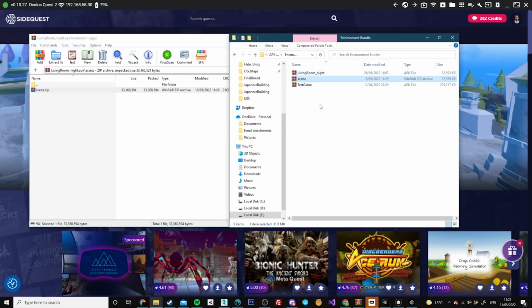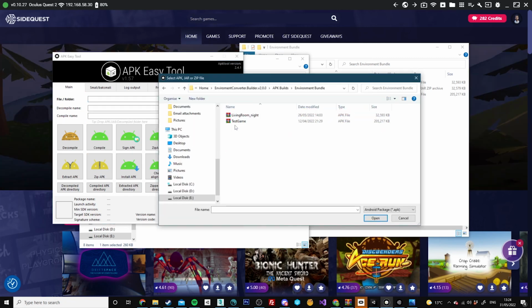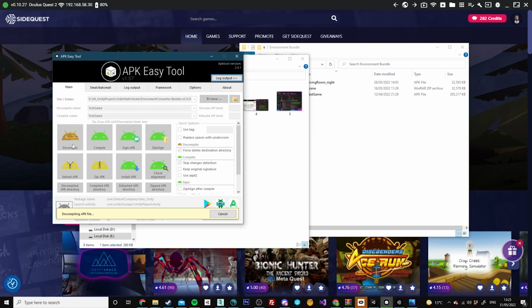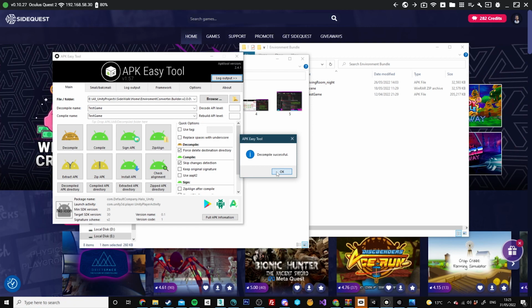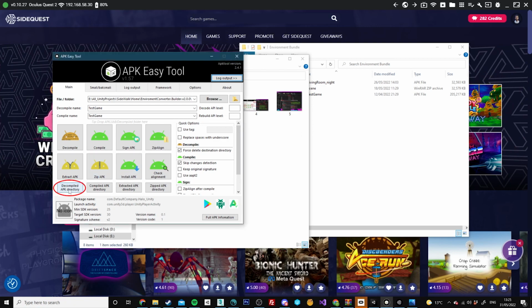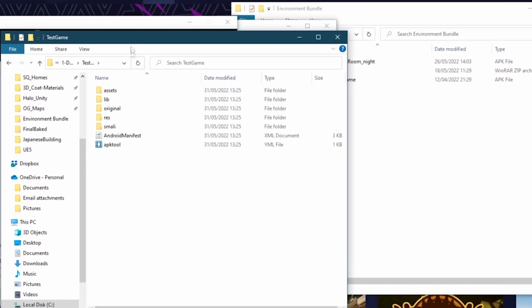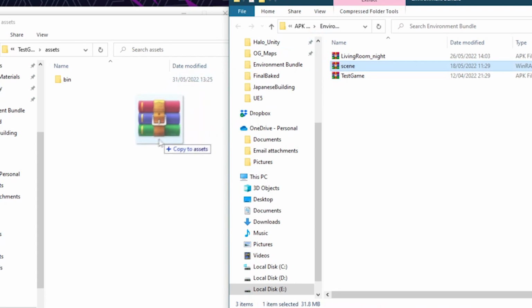After the extraction is complete, open APK Easy Tool and press Browse. Navigate to your game APK, open it, and then press Decompile. After a brief wait, a dialog box will appear notifying you that the APK has finished decompressing. After decompression, click the button that says Decompiled APK Directory to open the folder location of your files and navigate to the Assets subfolder. Then copy scene.zip into it.